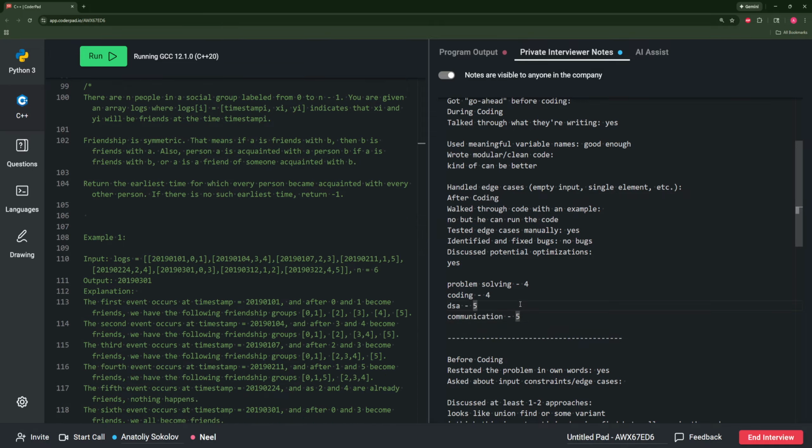If I had to give it weak hire to solid hire to strong hire, I'd say this is a solid hire. I don't think you can have a strong hire unless you get the optimal thing, but it was definitely not a weak hire. I think it was quite solid.